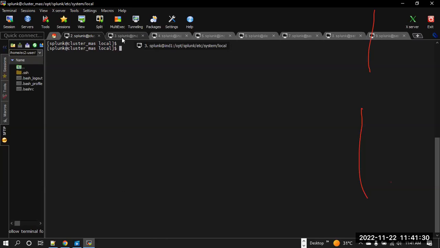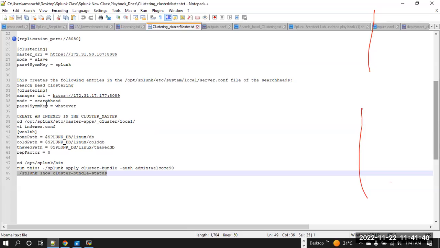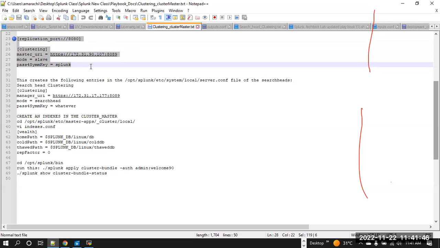I'll do this from the back end. Like last week, I told us if you want to do this at the back end, all you have to do for the clustering, the cluster master, is this. This is the stanza that makes it a cluster master. This particular stanza makes it so.